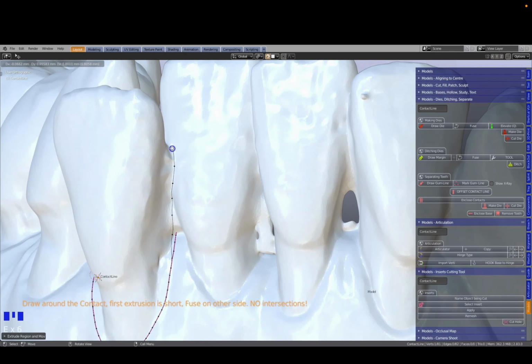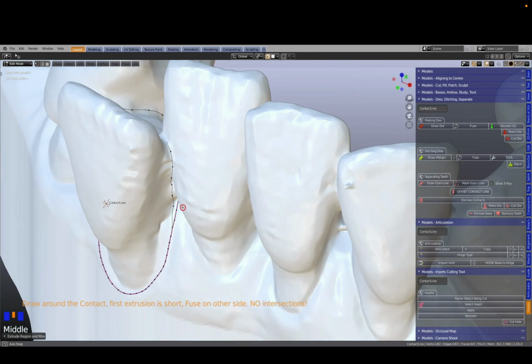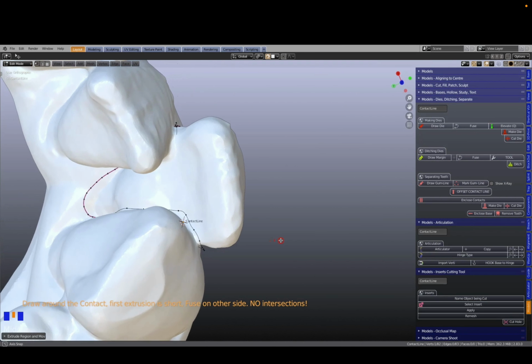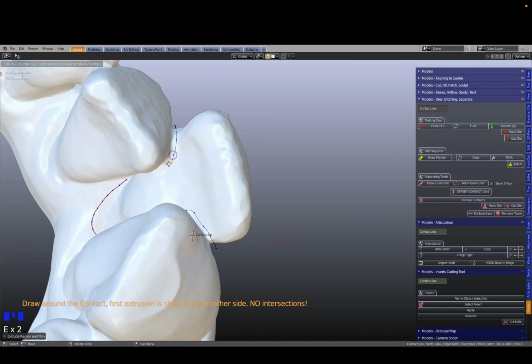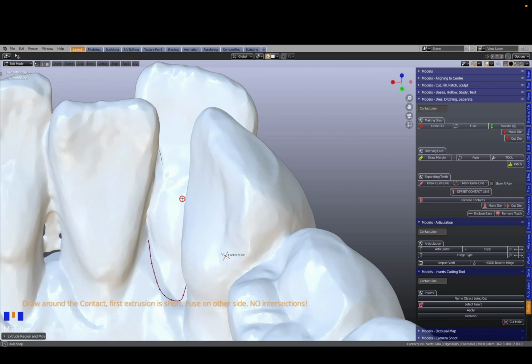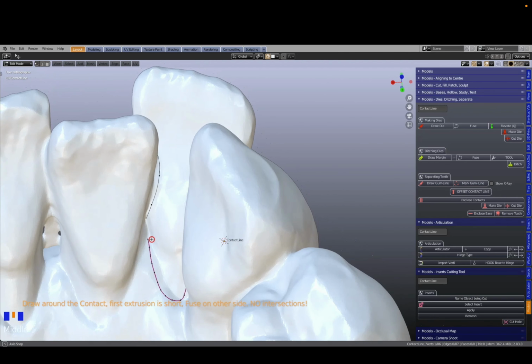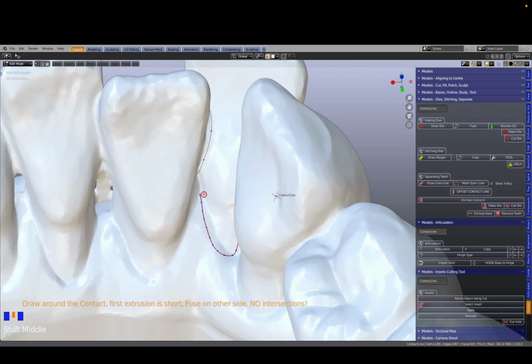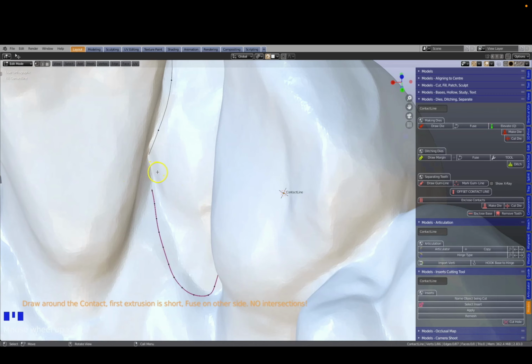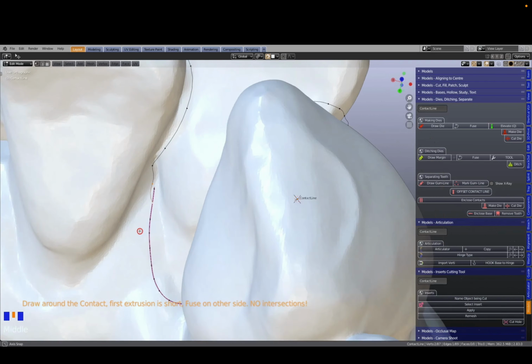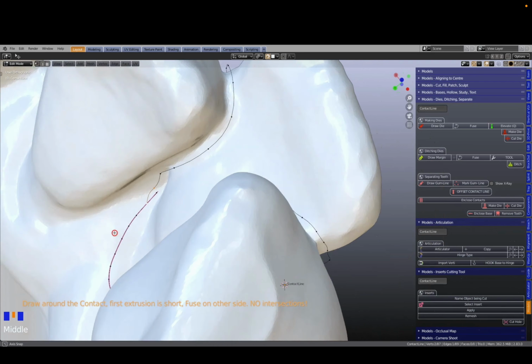Draw the line upwards and over the contact point. At no stage of this procedure can the line submerge through the surface of the dental model. The line needs to remain slightly offset from the surface. When you get to the end, simply double-select another vertex and press the F key to fuse the line. This step defines the boundaries for the cutting tool required to separate both tooth contacting areas.